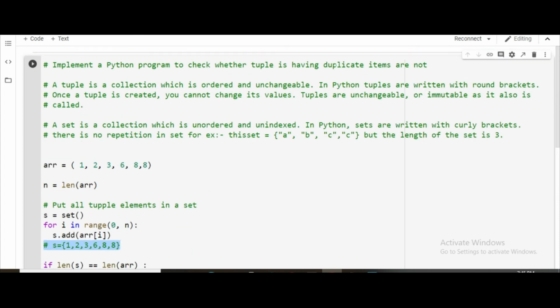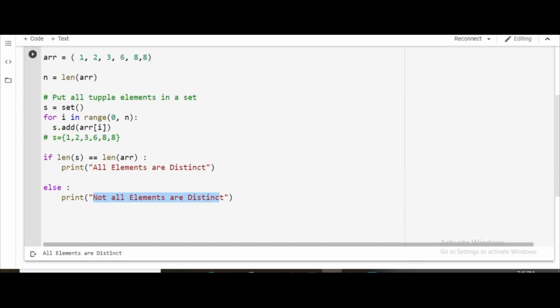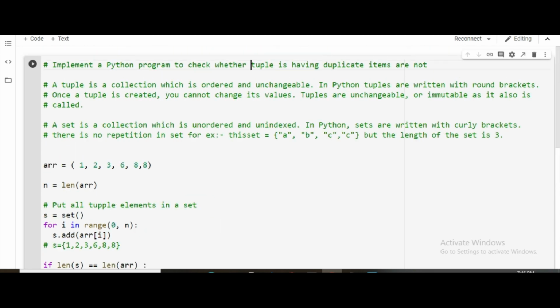Now how do we classify whether it has duplicate items or not? If the length of the tuple and the length of the set are equal, that means all elements are distinct. But if they are unequal, see here: the length of the array is 6, but the length of the set is 5 because it ignored the 8. So whenever there is a difference in length, that means not all elements are distinct, and whenever there is equality between array and set in terms of length, that means all elements are distinct. Now I will execute it and show you that since we are using 8 twice, the tuple has a duplicate item.